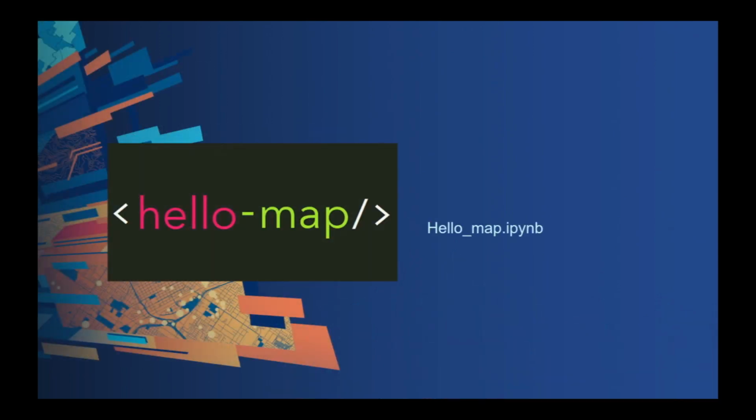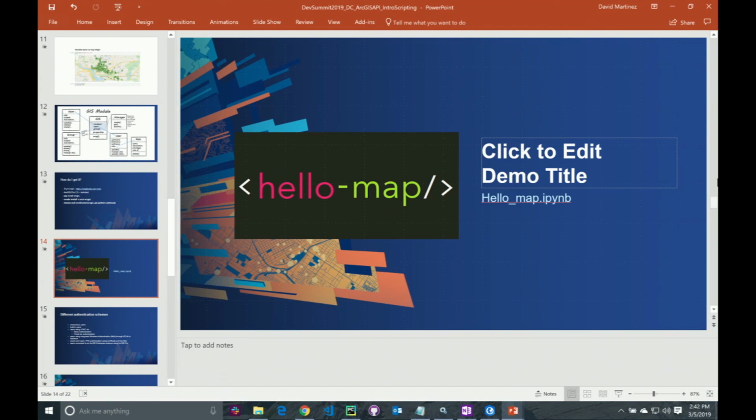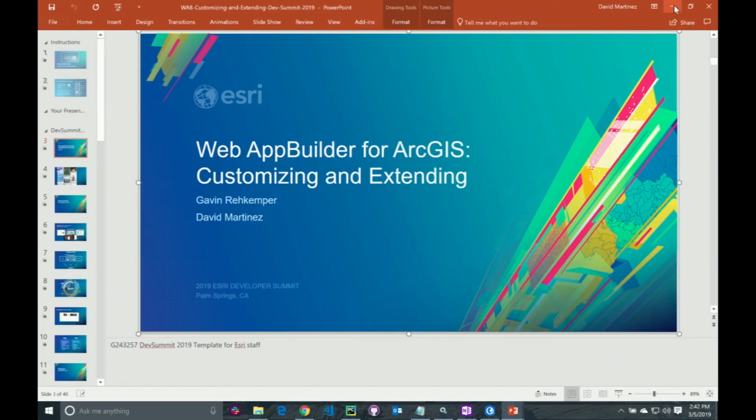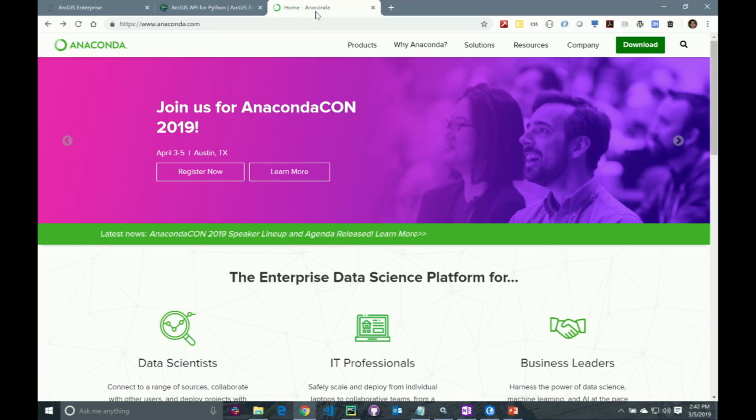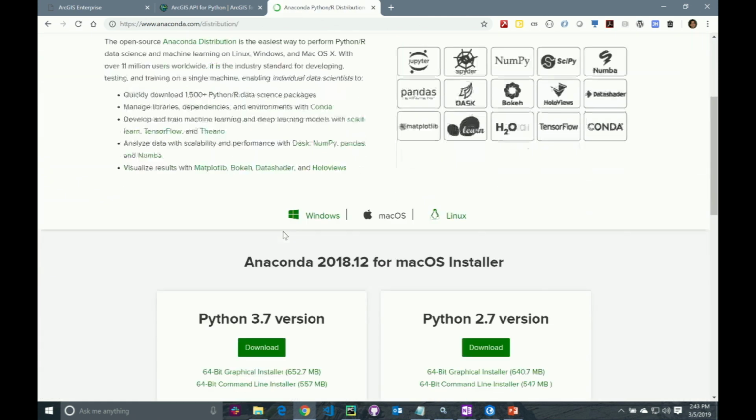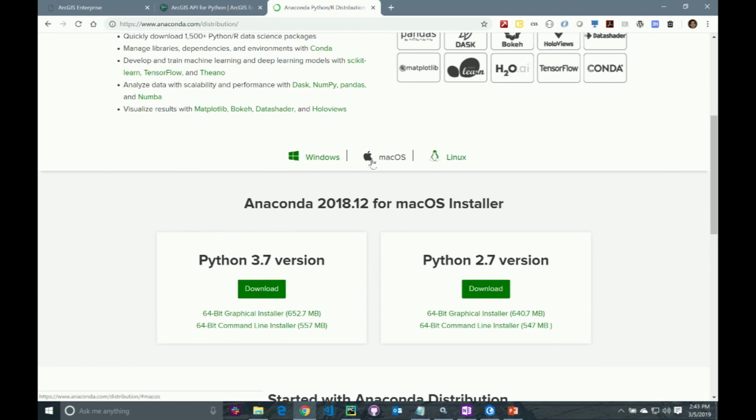So let's build our first hello map, okay? Let's assume you don't have the Python API. First thing you do is search for Anaconda, right? Just think of it as a package distribution for Python. It comes with a lot of other useful Python libraries. Basically you just hit download, and then you download your environment. If you're on Windows or Mac, you're going to download the Python 3.7 version, right? You download that, and it installs, okay?